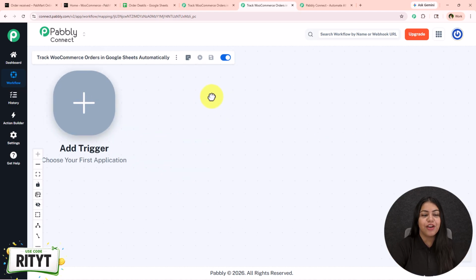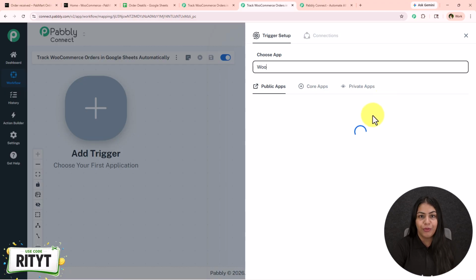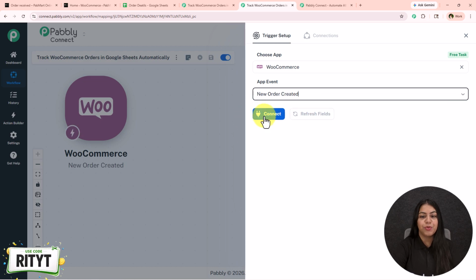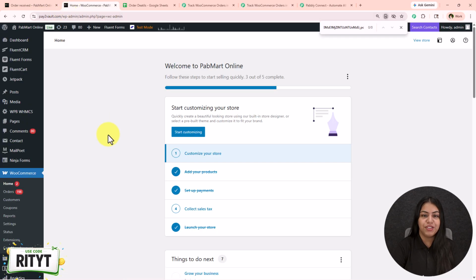So to get started, you have to click on this add trigger button. For the trigger application, search for WooCommerce. So let's just search for it and select it. For the event, select it as new order created and click on this connect. You're going to find the webhook URL, so just copy the webhook URL and open your WooCommerce homepage.